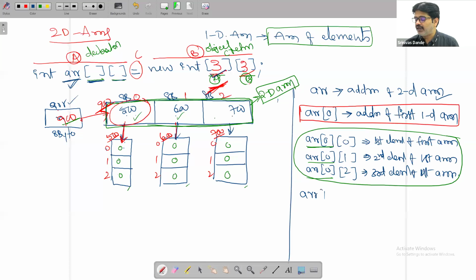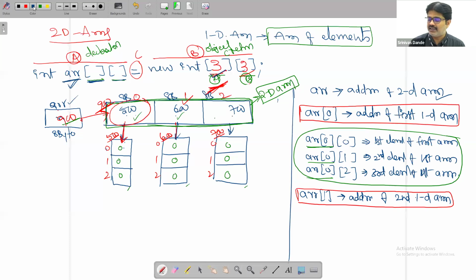What does ARR of 1 contain, guys? ARR of 1 contains the address of the second 1D array, correct? When you go to this one, the first index is fixed. If you want to access the second array's elements, the first index is fixed as ARR of 1 only. Second array, first element 0. Second array, second element 1. Second array, third element 2.